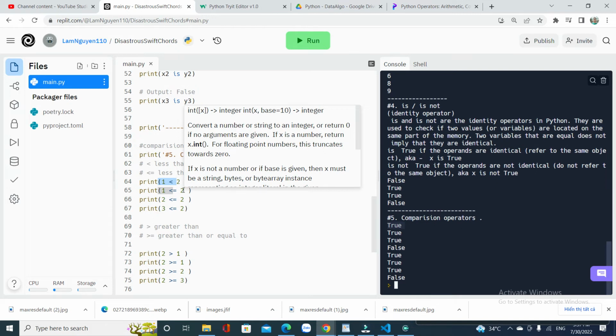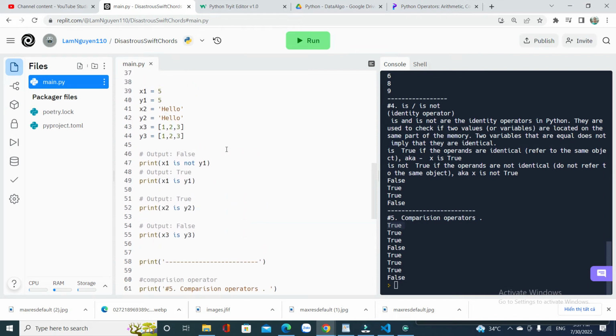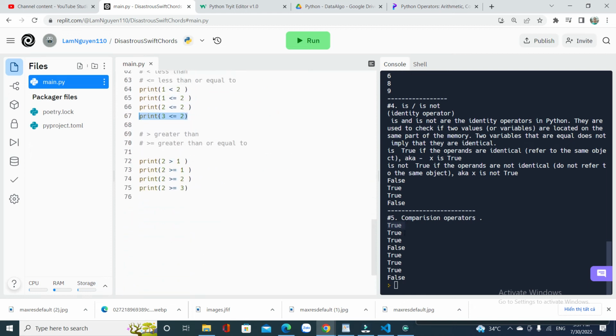Similarly, 2 is equal to 2, so when you say 2 is less than or equal to 2, it's going to return 2. But in the fourth case, 3 is strictly bigger than 2, right? So when you compare 3 is less than or equal to 2, it has to return false because 3 is strictly greater than 2. Okay? Alright, this is kind of easy, right? More easy than the first one.